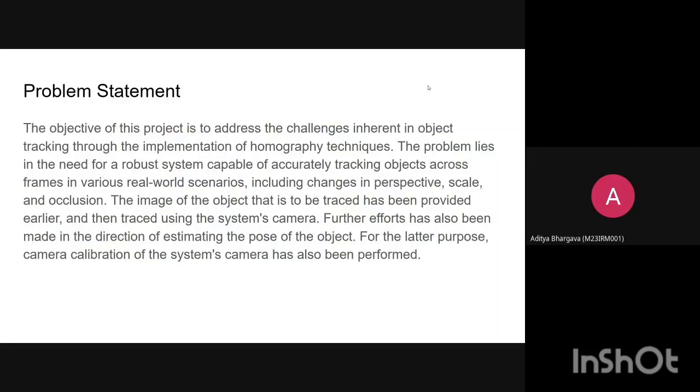The image of the object that is to be traced has been provided earlier and then traced using the system's camera. Further efforts have been made in the direction of estimating the pose of the object. For the latter purpose, camera calibration of the system's camera has also been performed.